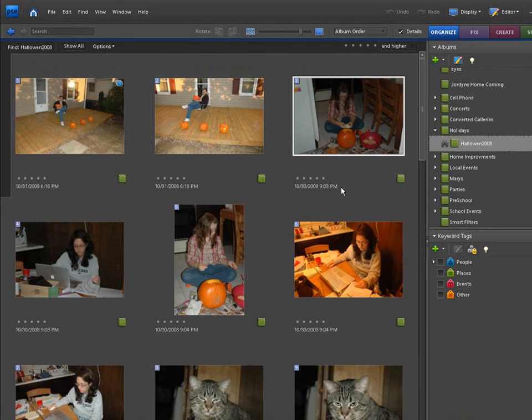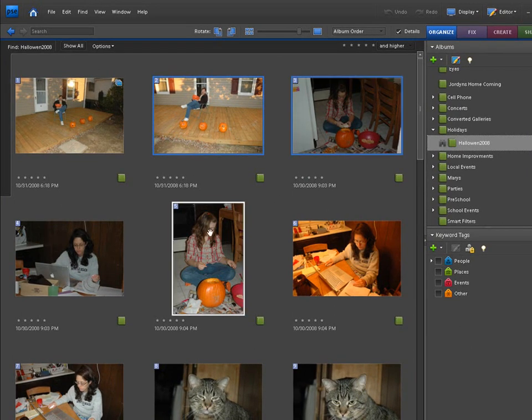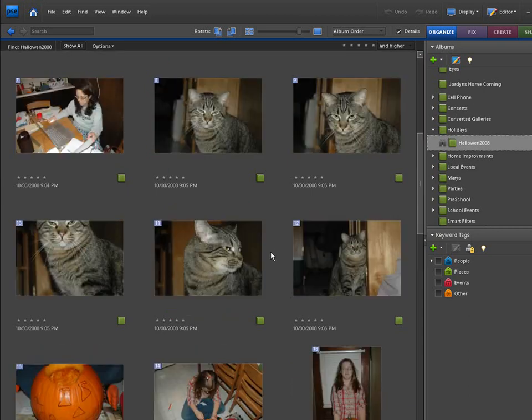The first thing we need to do in a slideshow, I have an album here called Halloween 2008, is to actually take some pictures. So we're just going to left click on the picture. On a Windows PC, hold your Control key down when you click, and on a Mac, you want to hold the Command key down. So just hold the Control key down and pick out some pictures.